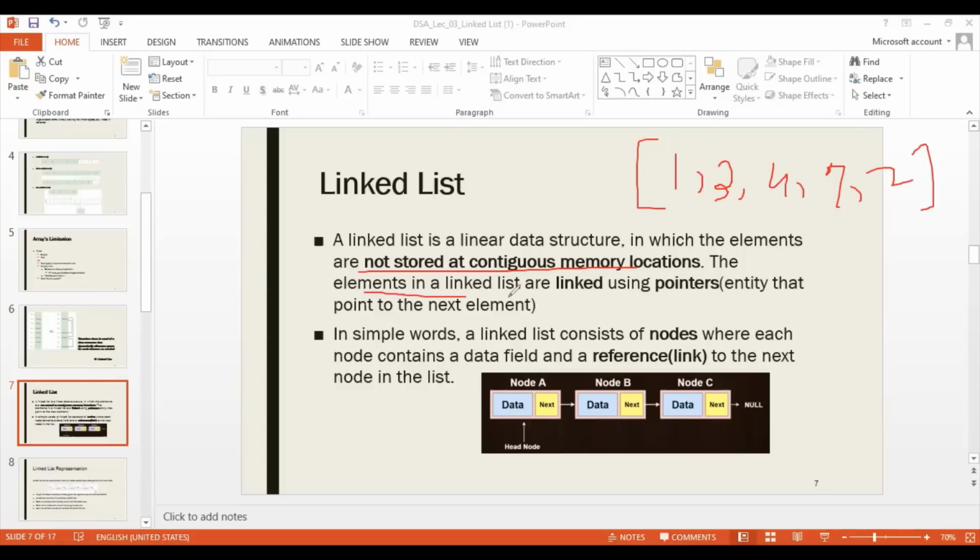The elements in the linked list are linked using pointers. As I told you, we use pointers because pointers contain the addresses. This is how a linked list works and how nodes connect with each other. We shall cover in the next things how a linked list contains the data. A linked list contains the data and the next. This next basically represents the pointer. The data part contains your number, and the next part contains the address for the next data, and so on.